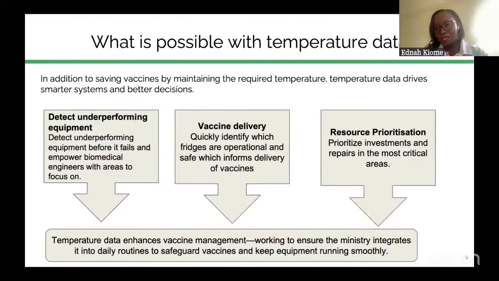But it also speaks about logistics of delivering vaccines, right? As they deliver and plan delivery of vaccines, they're quickly able to tell by checking the temperature data or uptime of cooling equipment, which fridges are operating, which ones are not operating. And within that, they're able to schedule the delivery.